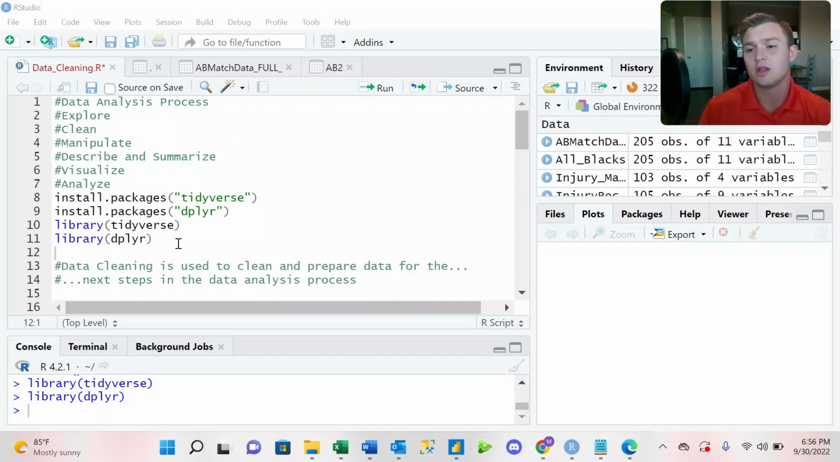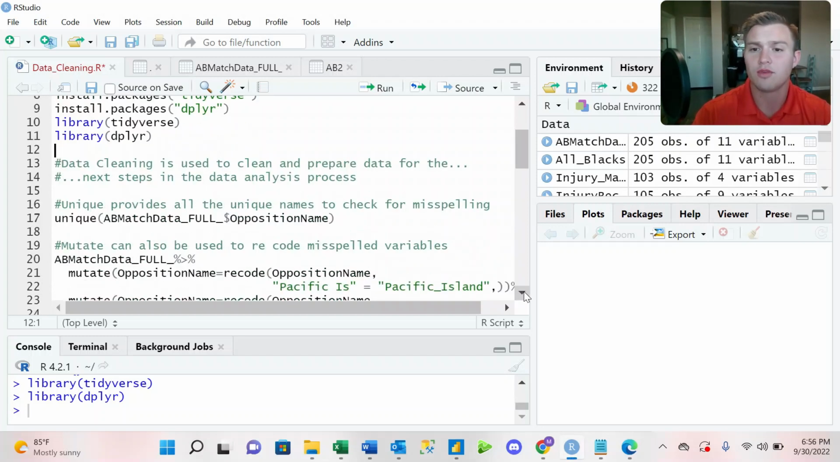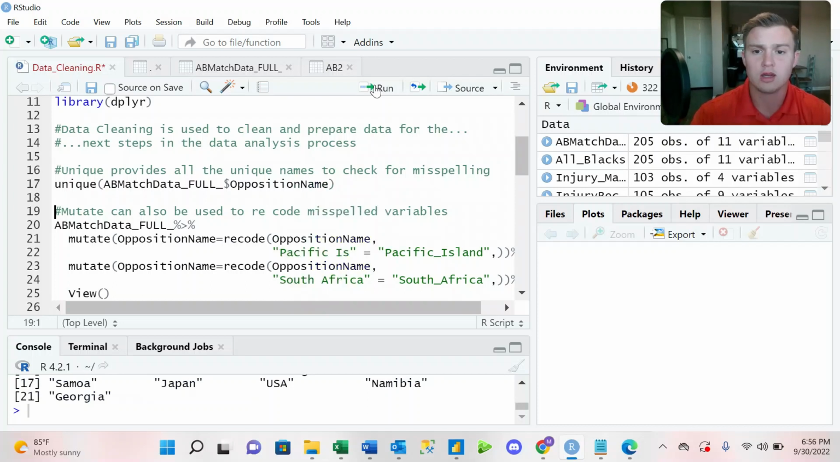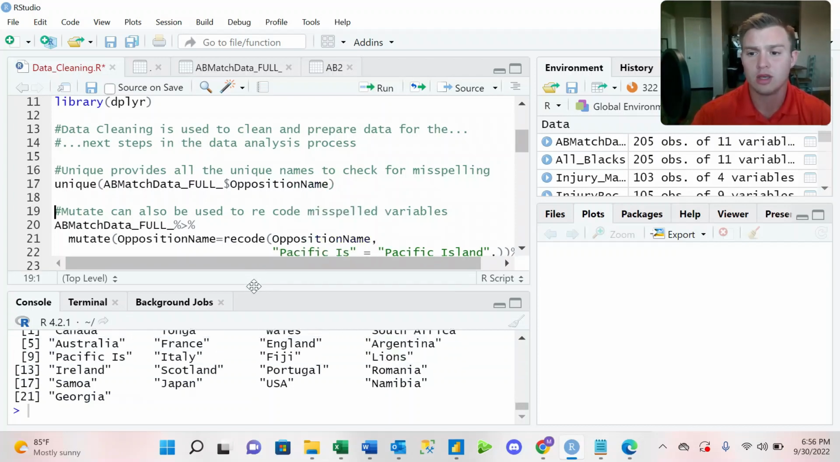The first step is going to be installing the packages that we need. I've already gone ahead and installed Tidyverse and dplyr, which are the main two that I like to use. The first thing we're going to look at is utilizing unique. Now, unique is something that we utilize during the data exploration process, but we're going to look at it again and just take a look at this.